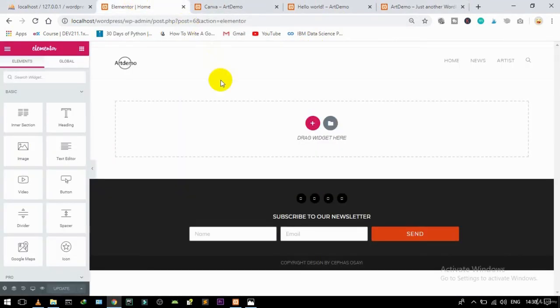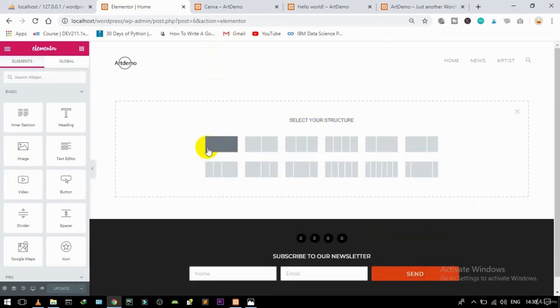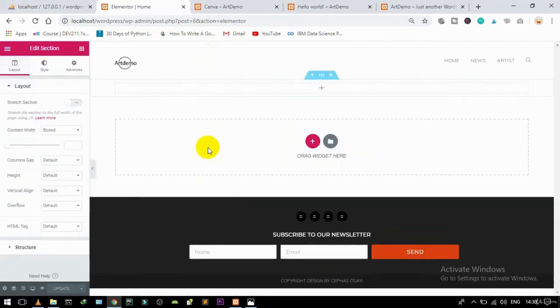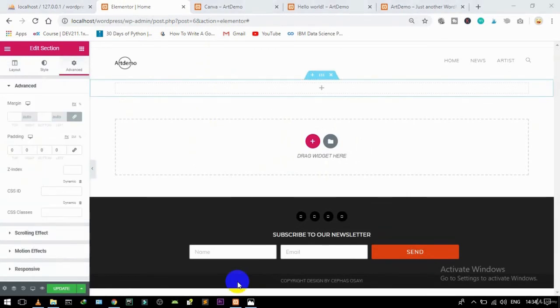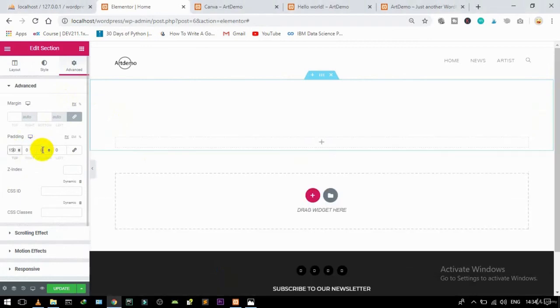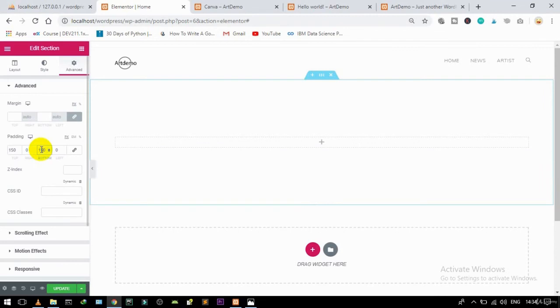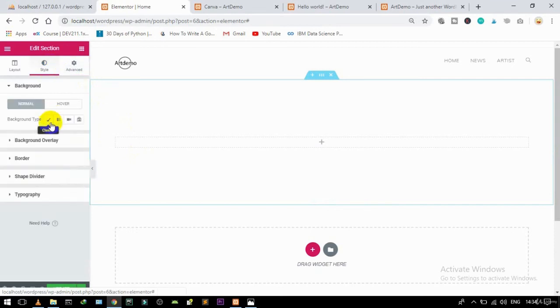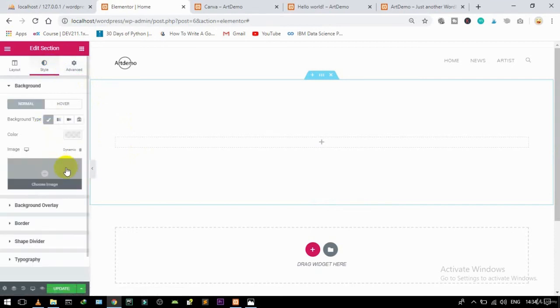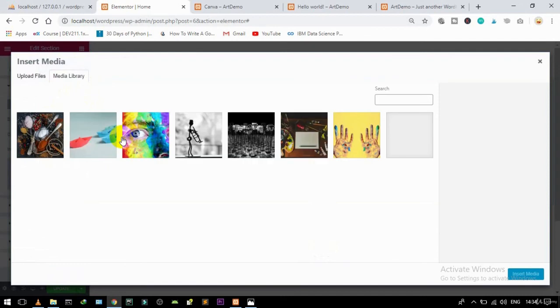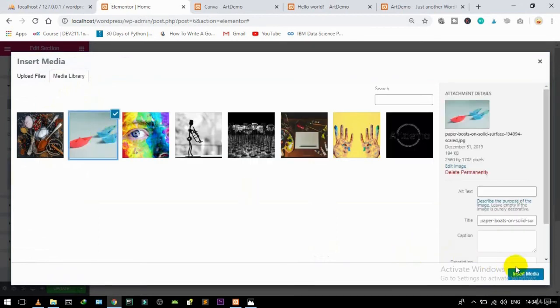We're starting everything from scratch, as I told you guys earlier on. So let's add a section, a new section. After adding a section, you go to advanced, and we're going to increase the padding at the top to 150 and the bottom to 150. Okay, it's okay like this. Then go back to style, background type, and we want a background image. That's what I want. And then click on this, insert.